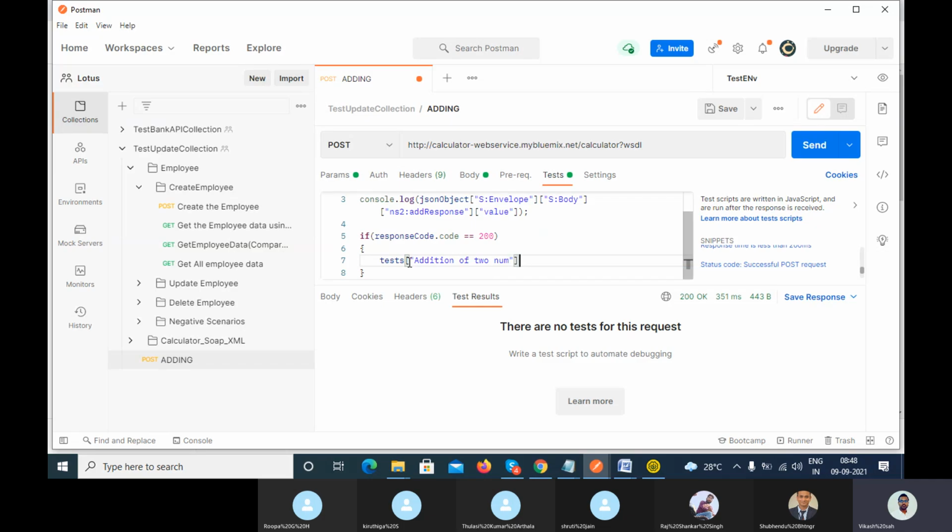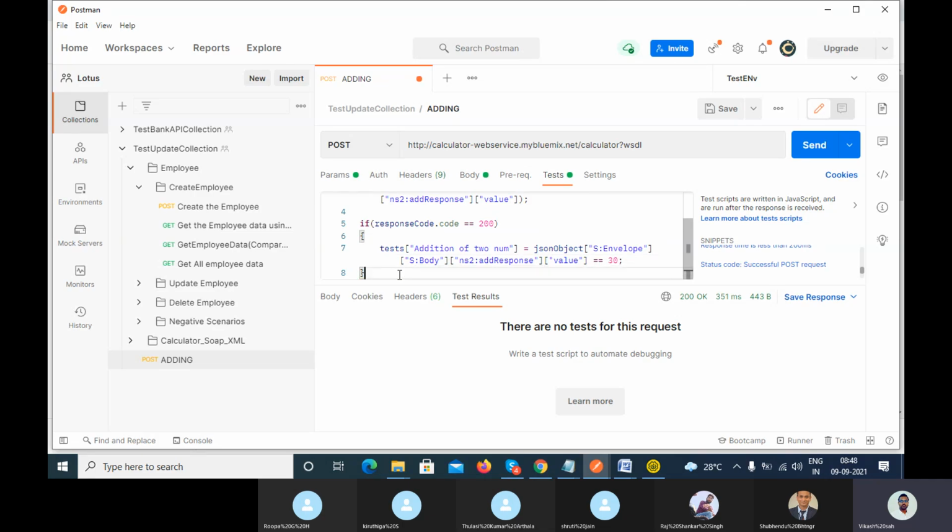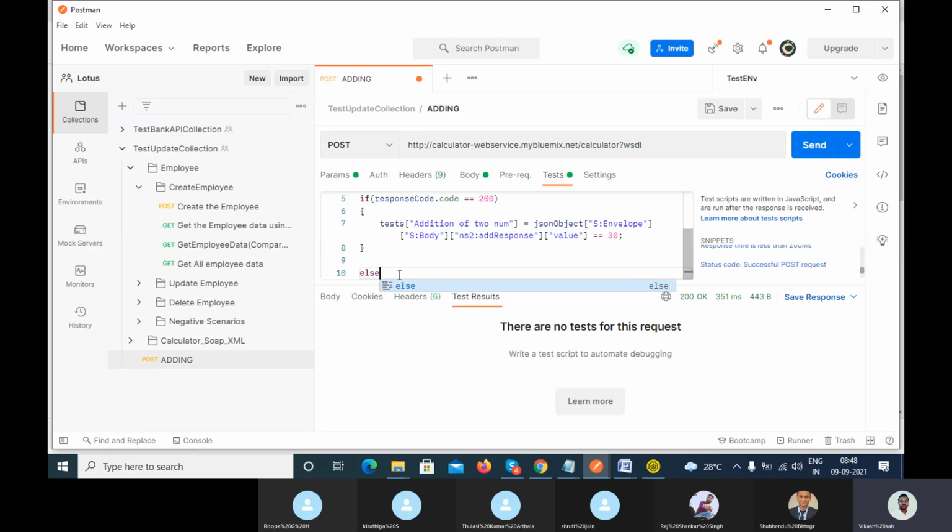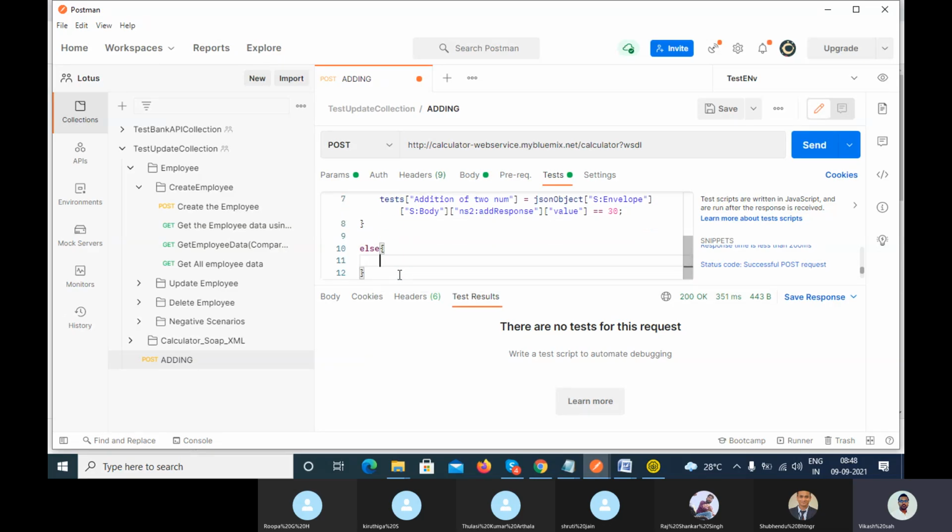Okay, so here you can use the value. Now this is your expectation. So this is your expectation is equal to 30, right? And then you can use the else part, and here you can print the message like test response code is not 200, right? And here you can fail the test case.